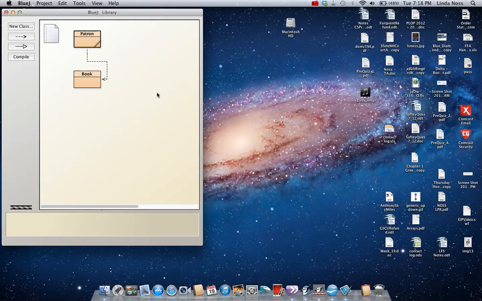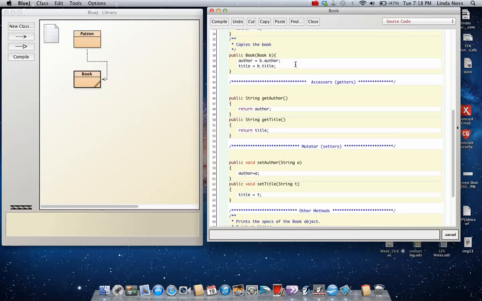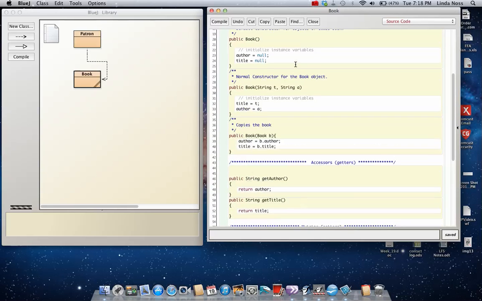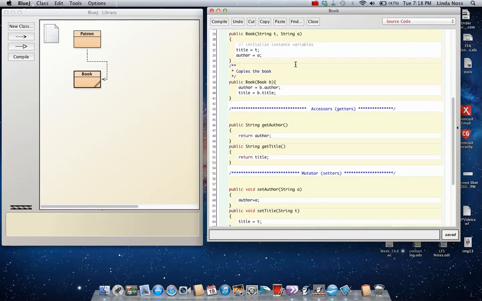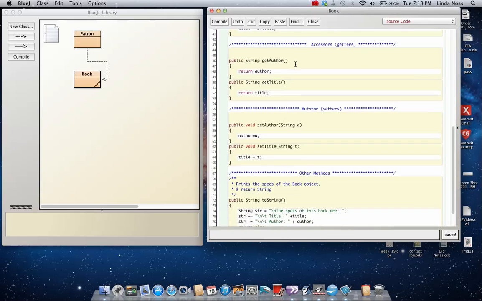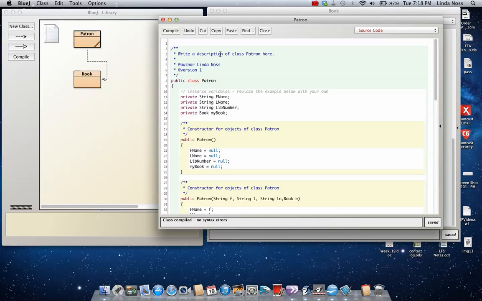So at this point, if you don't have your book and your patron class all set up and ready to go, I would take the time to get that all set up and ready to go. And again, I'm just going to swing through here so you can see all the code. And the patron class is the code here.